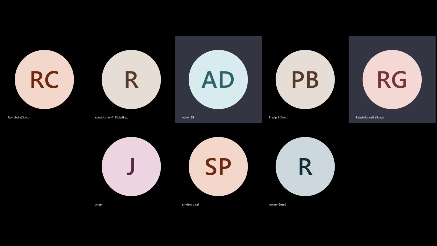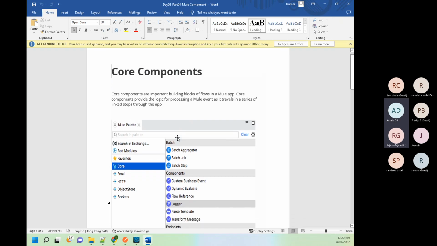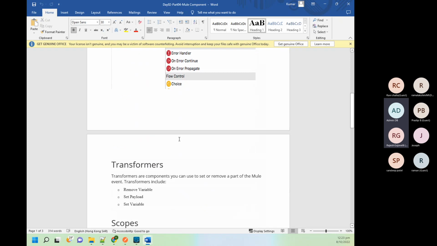So in Mulesoft, we have many core components. You should know what all components we have and in which scenario we should use which component. We will have some discussion on scenarios also, not today. Scenario-wise discussion we will do in the next session, but today we will first understand all the components. Tomorrow we will have some scenario-based discussion and decide which component will be more suitable.